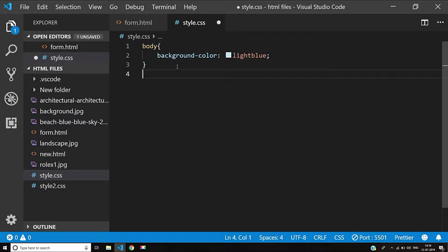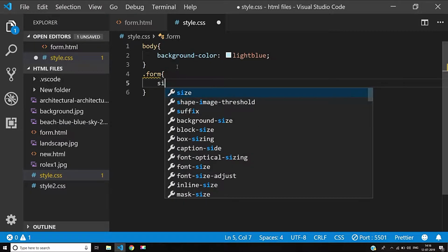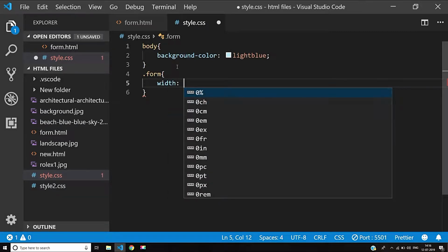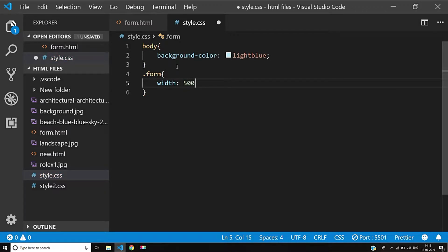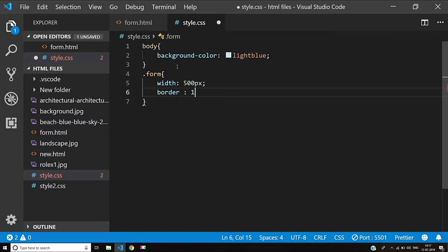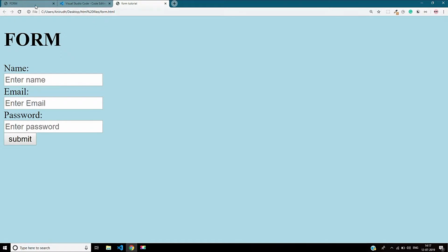So here we will create a class form and add the width property and give it a width of 500 pixels. We will also add a border of 1 pixel width, type solid and color black, and save it, refresh.